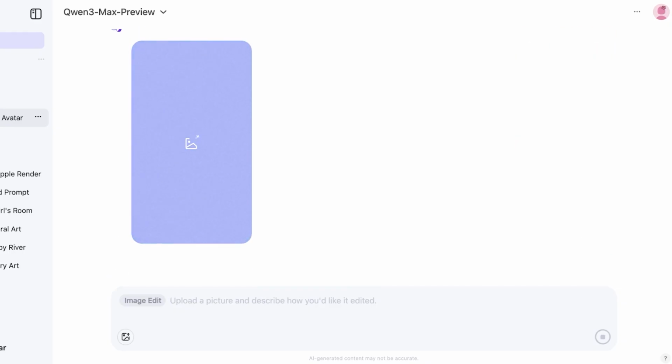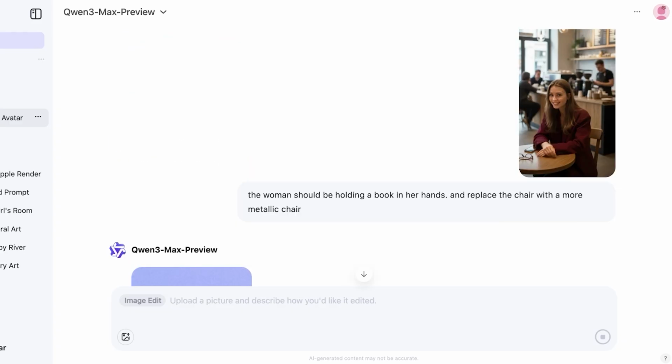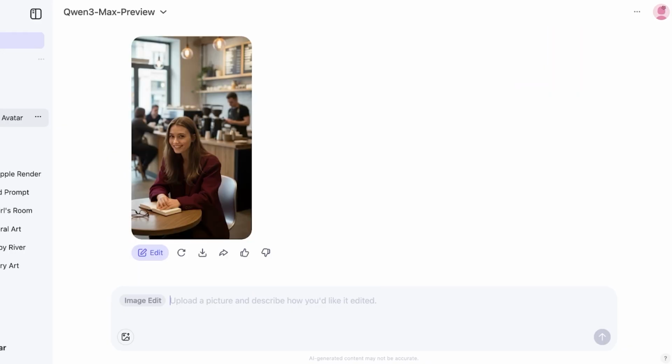You can add all of these modifications and edits all together within a singular prompt as well. You don't have to go through this individually. I'm just displaying all of the features individually, so that is why I'm breaking down all of my edits. You can also do portrait modifications as well as background swaps. So you can upload two images together and replace the backgrounds. And you guys can see this is a more metallic chair. The book is in her hands and this looks perfect.